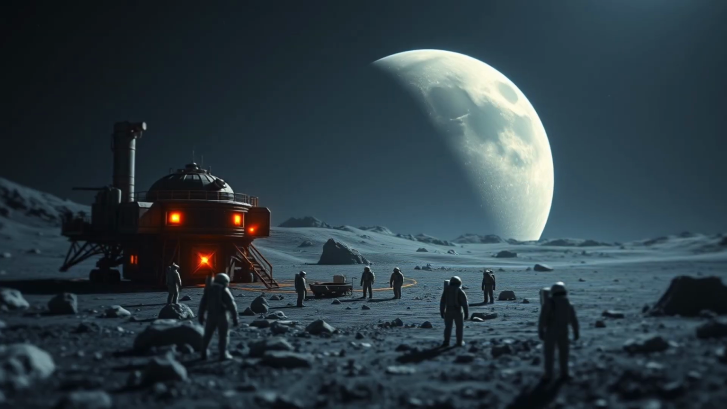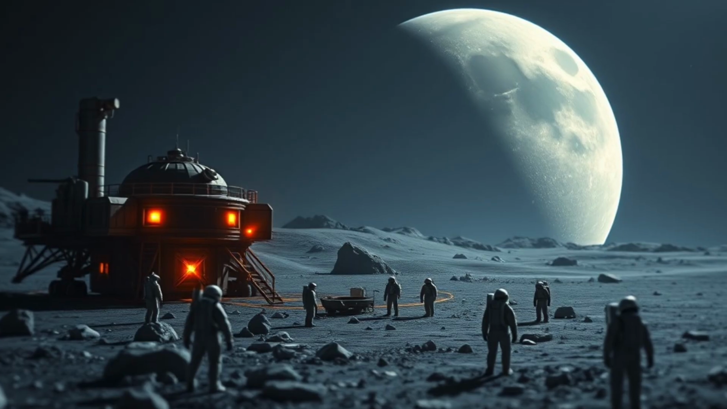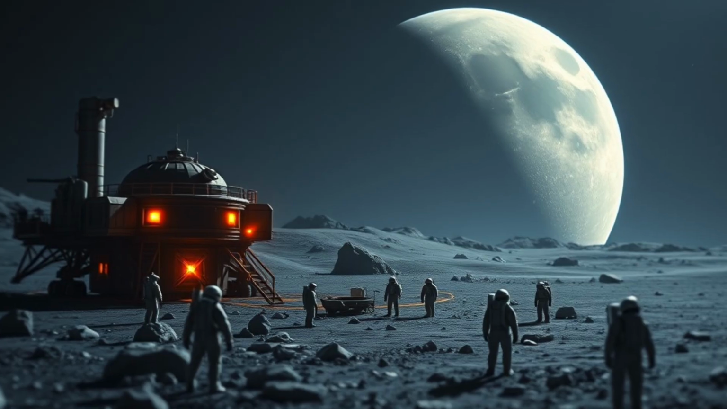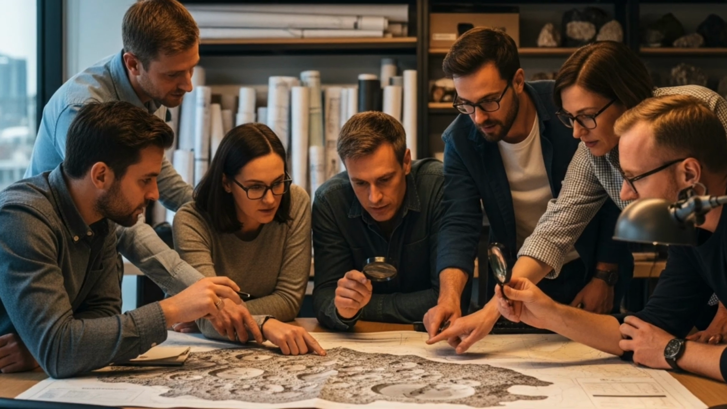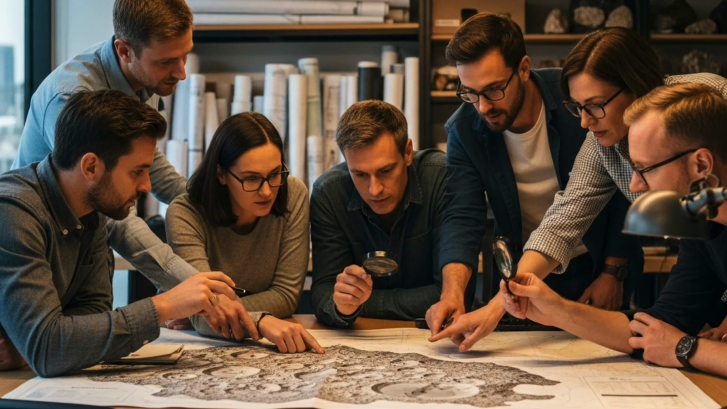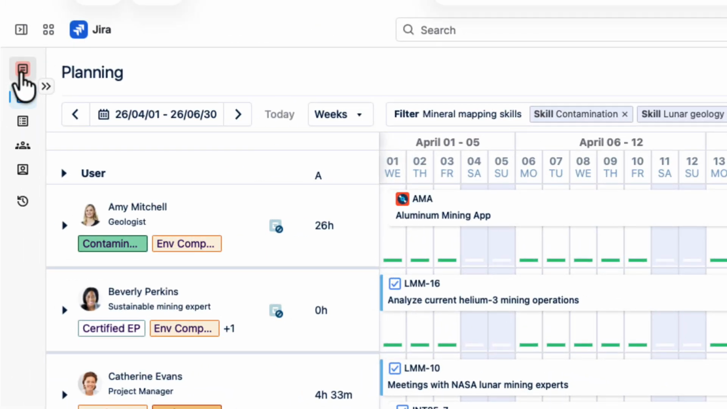So here's our scenario. Several mining specialists at our fictional company, Lunar Industries, have been working on a mineral mapping project on the moon. As they work, they log their time in Tempo Timesheets to the plans that were assigned to them in Capacity Planner. The project isn't finished yet, but the project manager wants to check how on target they are. And to do this, she'll run a planned versus actual report. Let's go ahead and create that report.